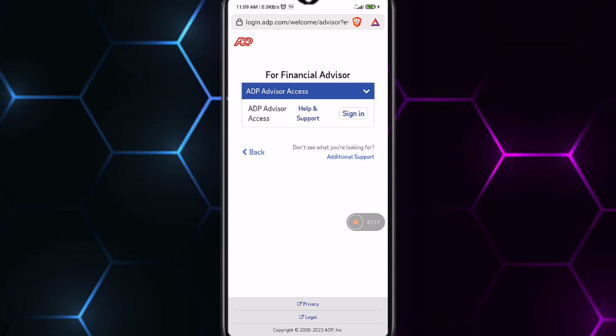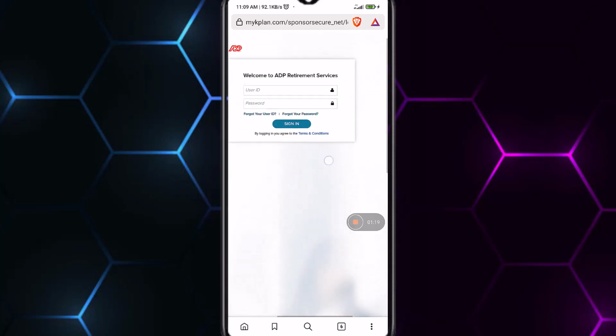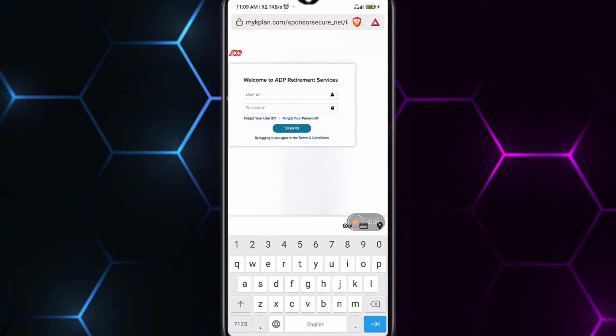Now all you have to do is tap on the sign in option. Wait for a while till it loads and all you have to do is simply type your user ID and your password. Type your user ID at the above one and your password at the below one. After typing all your credentials, all you have to do is tap on sign in and you will be good to go and you will be logged into your 401k.